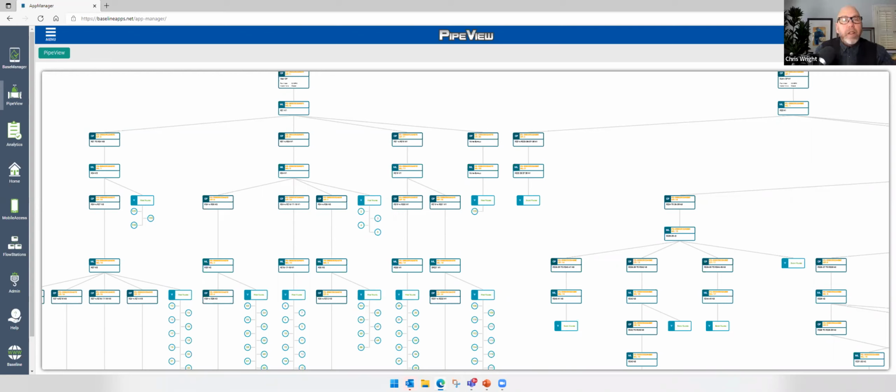Mm-hmm. All right. Then what other things does this allow us to see, Andy, that we spoke to earlier? If this zone here is one of the most important zones on the property, how can we use PipeView to verify if it is in fact the highest priority zone on the property?